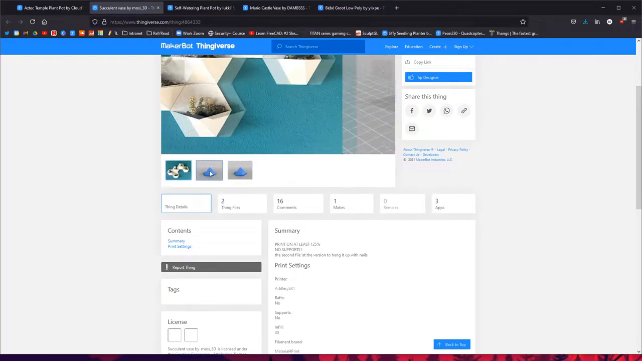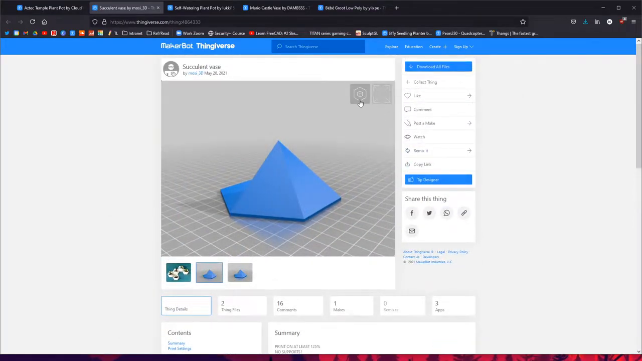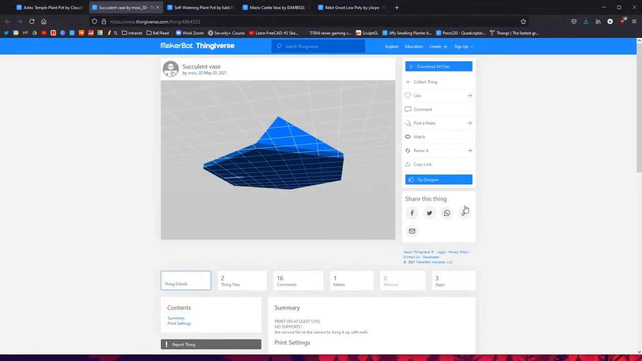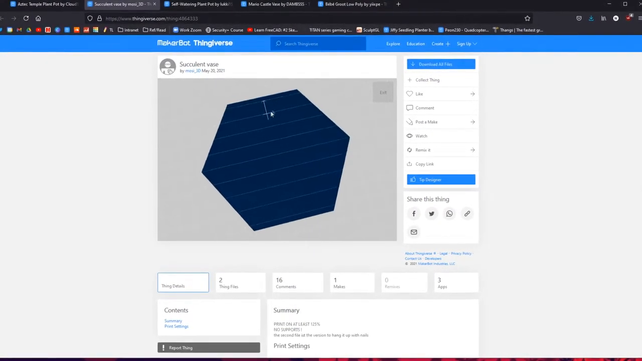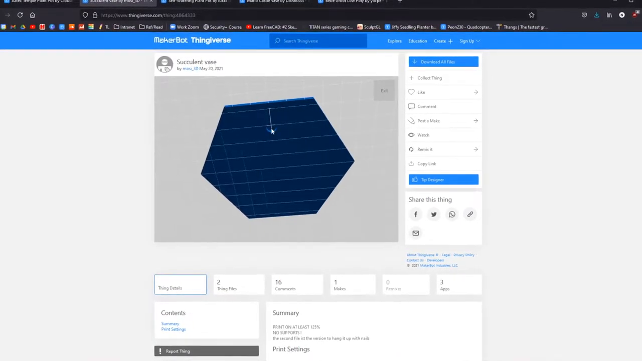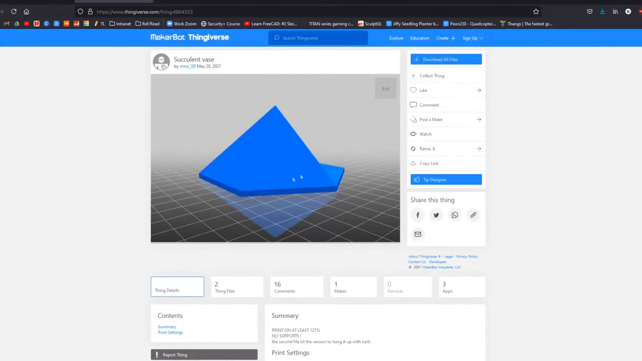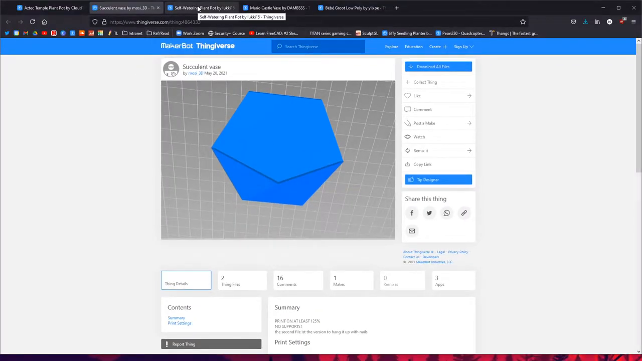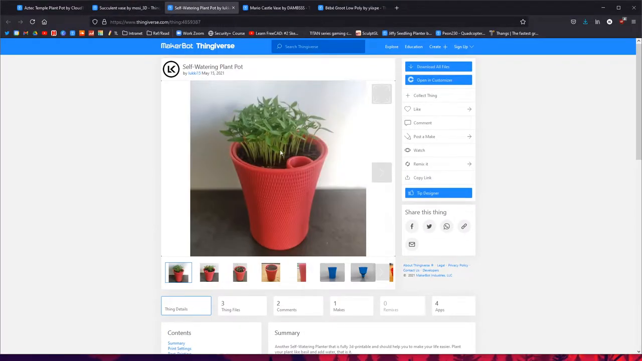I think you can either use the two versions here. One of them uses nails, the other one I'm guessing you stick on the wall with sticky pads. And yes, as you can see, this one has the nail hook in and slide thing which goes on there, and that is the succulent vase. Let's move on to the next one, the self-watering plant pot.